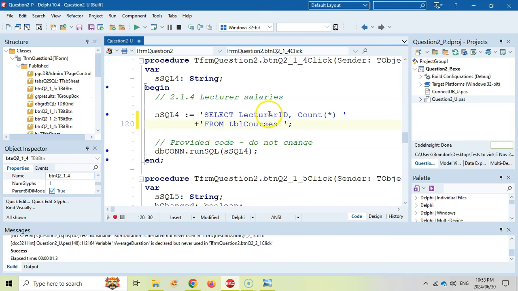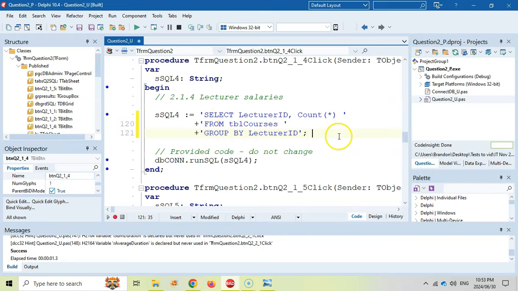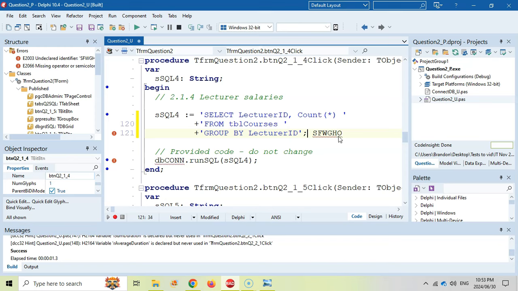So we're going to select the lecturer ID and count how many times that lecturer ID appears from courses. But the moment you have a calculated field with another field, then you are grouping by that field, which means we must then say group by lecturer ID. If you've forgotten your order of what must come first, remember it is smelly feet will give horrible odors. So remember that order. It's always select, from, where, group by, having, order by. So let's just see what this looks like.